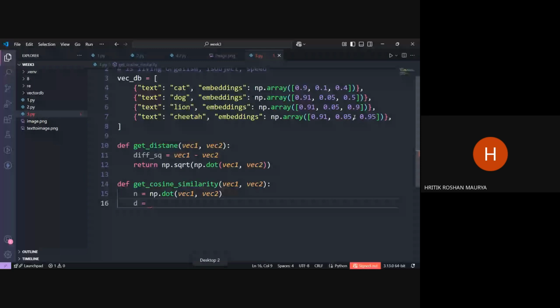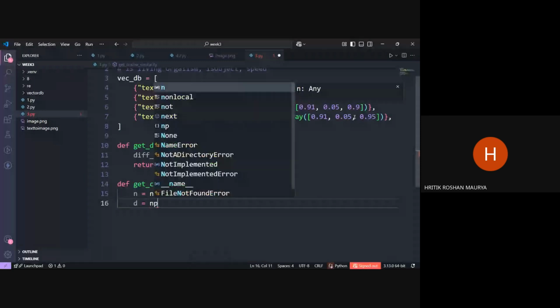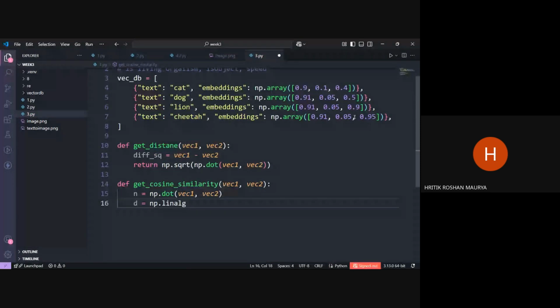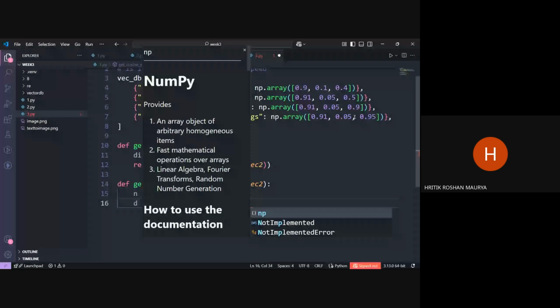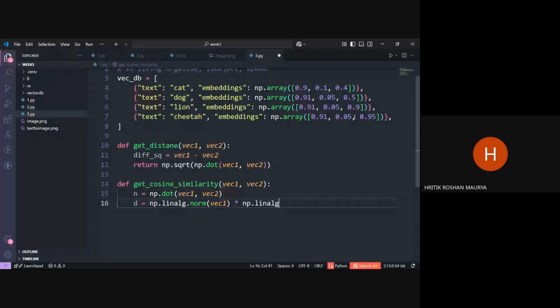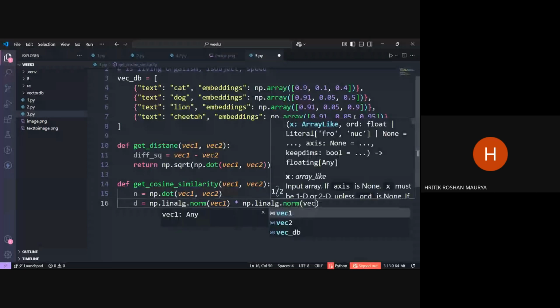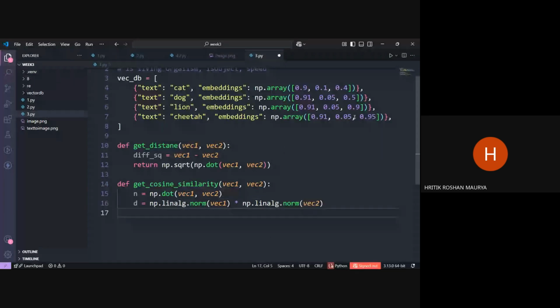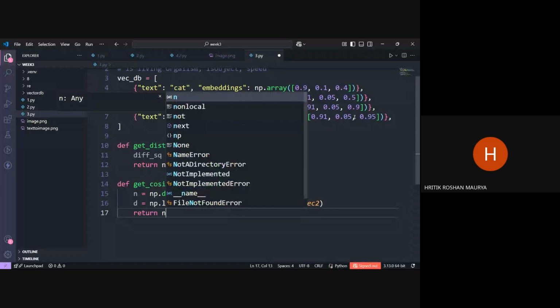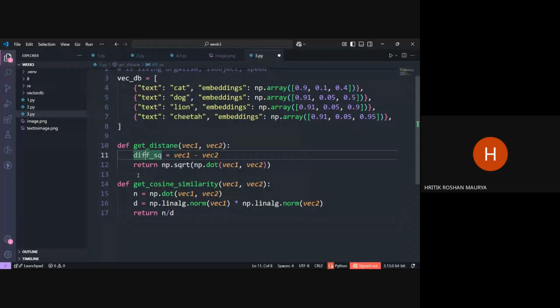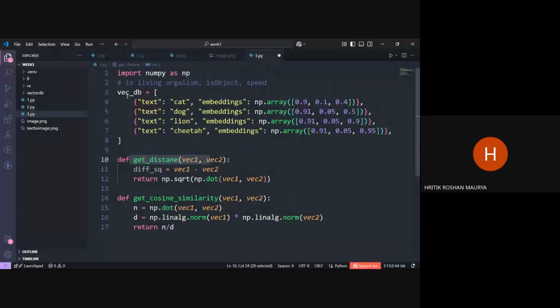So there is one thing known as the linear algebra module. There is everything. And we will get the vector norm, and we will also take the vector norm of the second vector, and just we will return the entity. So this is the cosine similarity. This is the distance that we can get between these vectors.